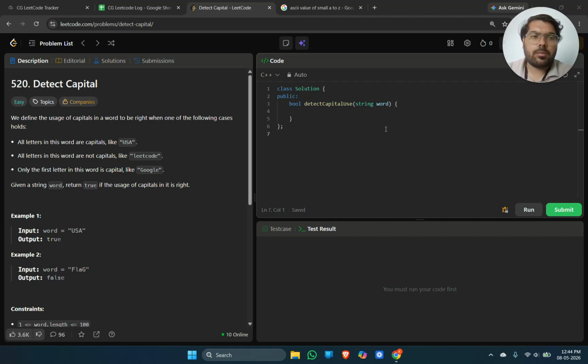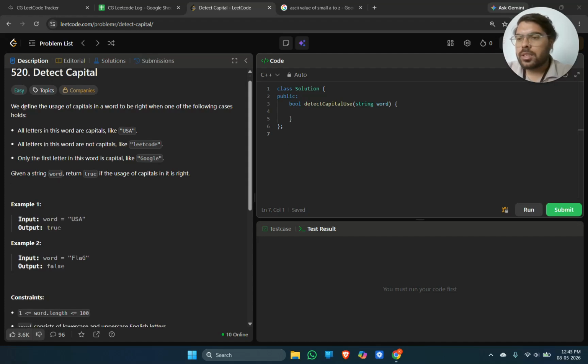Today I am showing my approach to solve the LeetCode problem number 520, which is Detect Capital. About this problem, you can read it here. We define the usage of capitals in a word to be right when one of the following cases holds. If all letters are capital, like this, you can see here, this is USA and all the characters are capital.